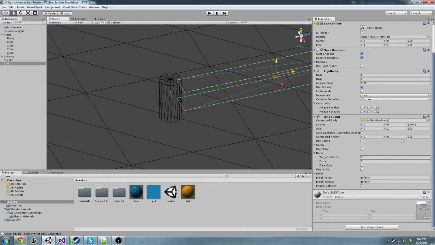Well, it won't start rotating until we also specify that we want to use a motor on this hinge joint. And the motor, we just say, hey, how fast do you want it to spin? We'll say 100 angular velocity, and the force, we can give it a particularly large force just so if something gets in its way, it won't hinder the motor at all.